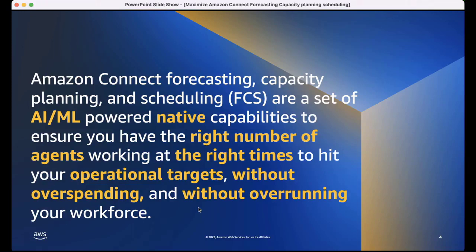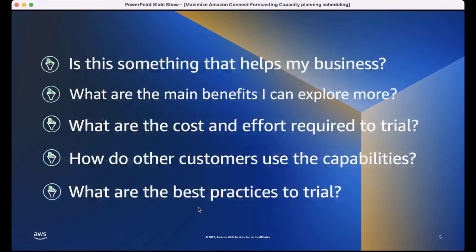Okay, so with that, today's goal, I would really want to focus on several things. First of all, I would like to provide information that helps you answer some of the questions you might have in your mind. For example, is this something that can help my business priorities? Either you are looking to reduce your agent labor cost, or you are trying to improve the accuracy of your forecasting, or you want to improve your scheduling efficiency. Is it really going to help your business priorities? And what are the main benefits you can take? It could be all, it could be some, and so you can explore further.